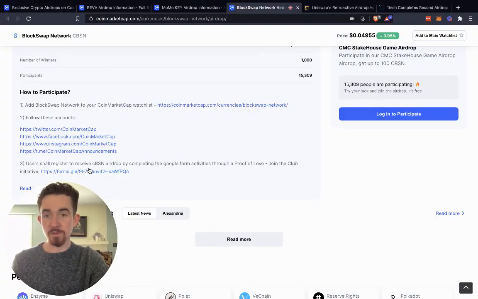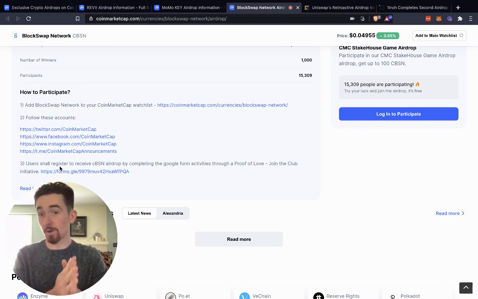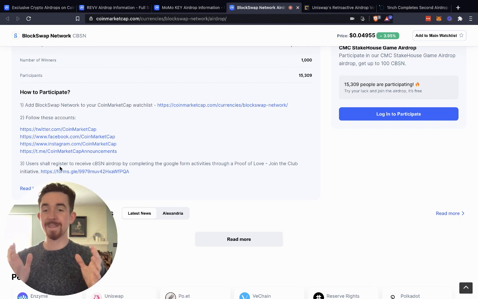Users shall register to receive the CBSN airdrop by completing the Google form activities through a proof of love, join the club initiative. So there are different ones like this where BlockSwap is obviously not all that developed. There obviously are a lot of people participating now, but this is an interesting incentive mechanism for projects moving forward. And also for you as the investor, on this channel I talk about global investment sectors, but if you're just interested in crypto, I do understand that as an entry point.